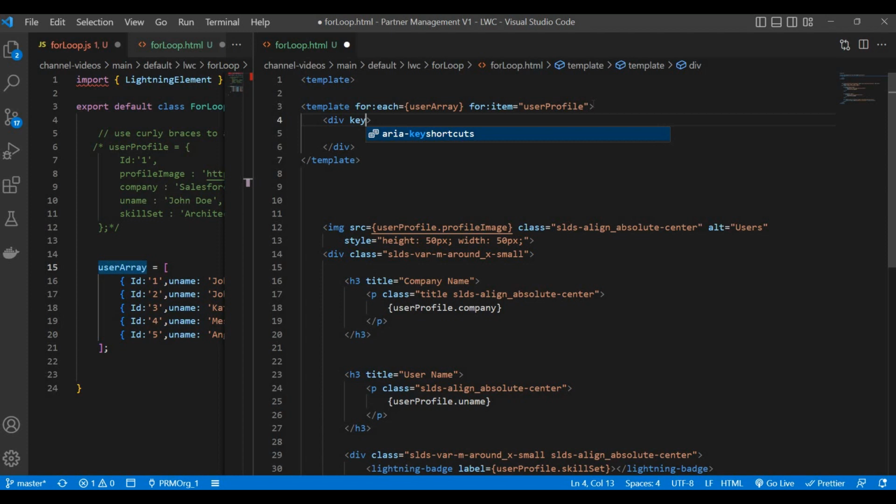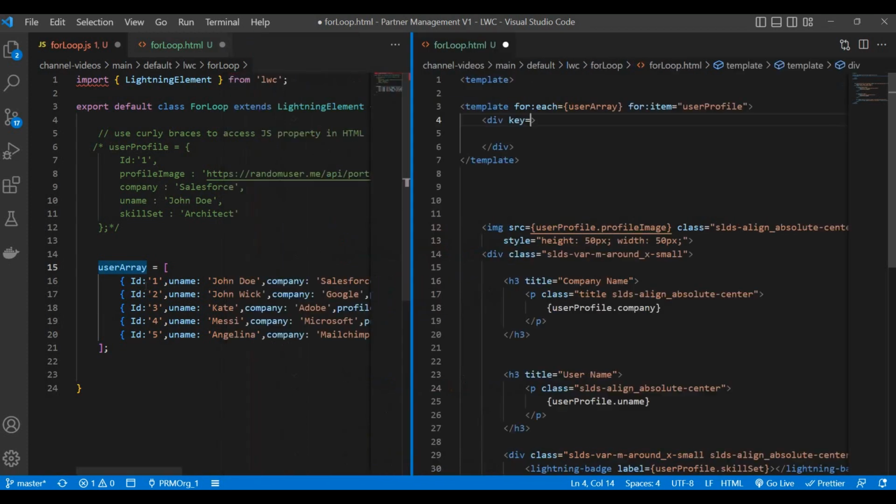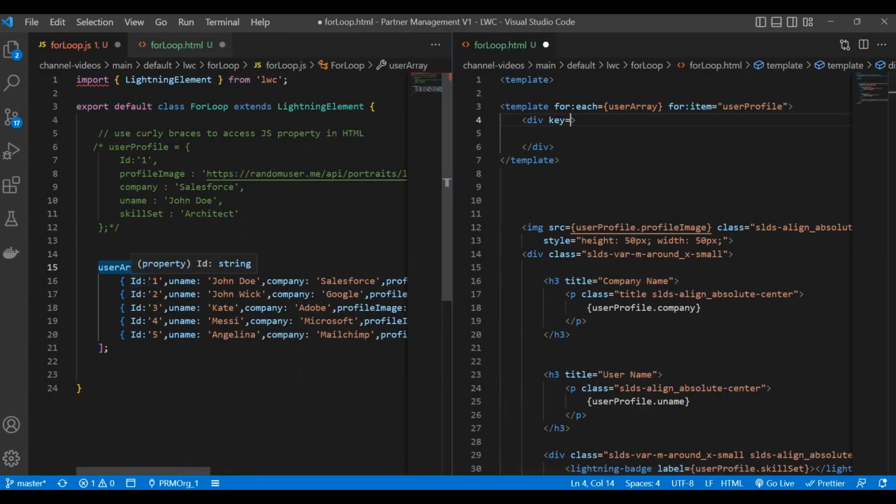So there is a key attribute. What I want to do is pick a unique value in each record and assign that as a key. So in this case, I want to use user profile dot id. This id is unique, so I just wanted to use it.